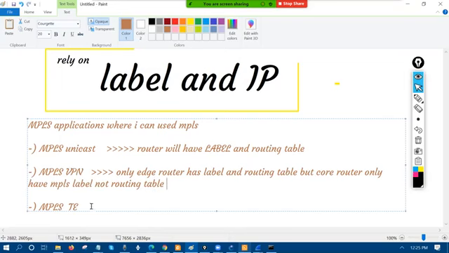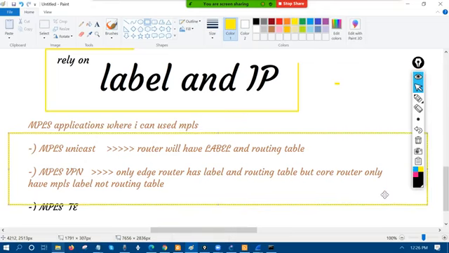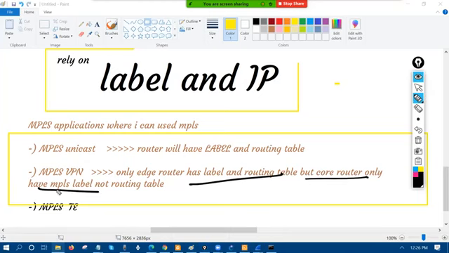This is not a part of your syllabus, so I'm not going to discuss this. This comes in the service provider network MPLS. In the next 10 to 15 days, we are only going to discuss this. So in MPLS unicast, the router will have label and routing table as well. In MPLS VPN, only the edge router has label and routing table, but the core router only has an MPLS label, not the routing table.